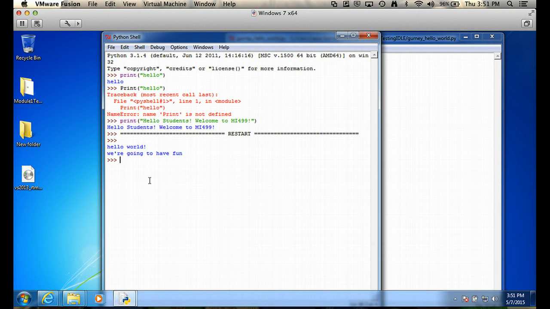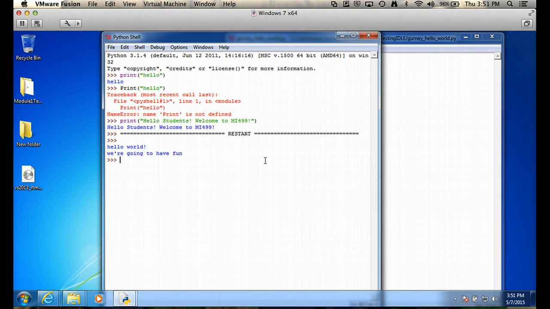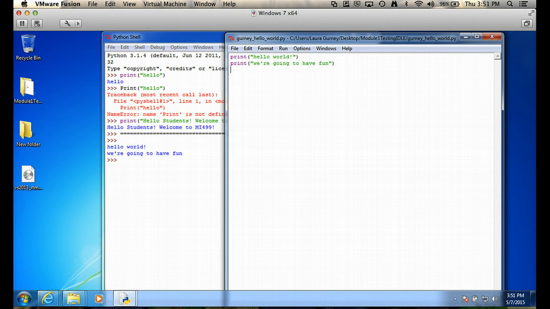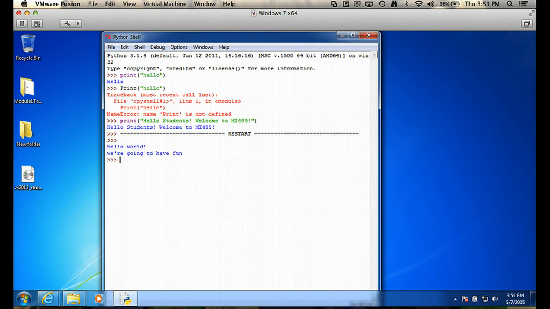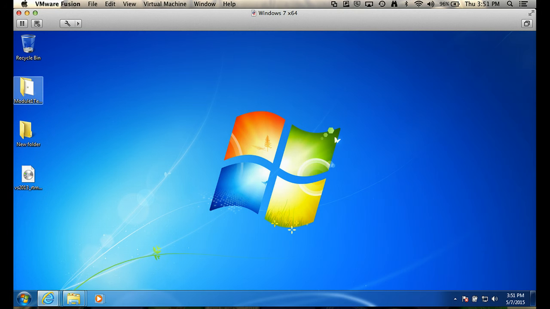And when I say run the program I just wrote, it says, hey, I restarted my session in this Python shell, and now I've got hello world. We're going to have fun. So that's just what I wanted to have happen. It's exactly what I printed. So we are all good. I can close my Python program. I can quit out of idle. So exit.